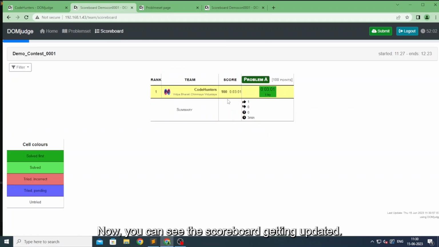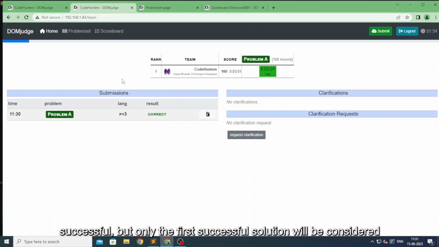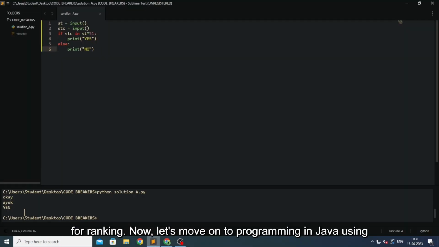Now you can see the scoreboard getting updated. Remember, you can submit a solution any number of times until successful, but only the first successful solution will be considered for ranking. Now let's move on to programming in Java using Sublime Text.